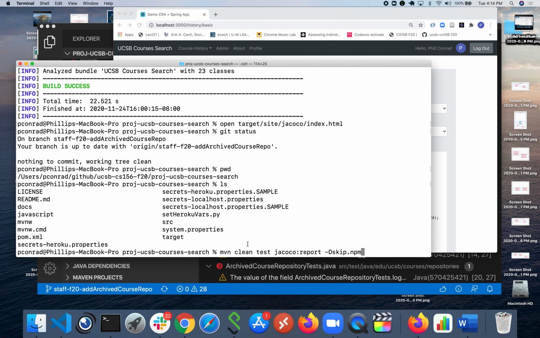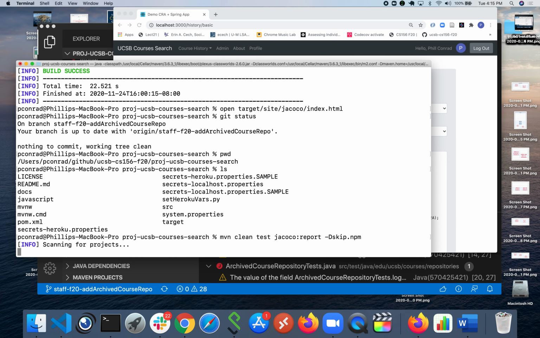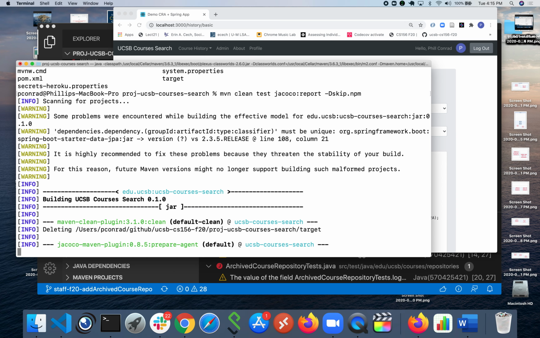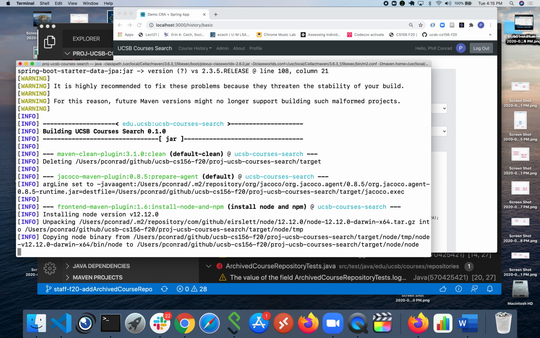Maven clean says we want to start from scratch. We're going to do a complete recompile of the application. We're going to run all the test cases. We're going to do a test case coverage report. And since we're focused on the back end, we can skip all the front end processing and it will go a lot faster. So I'll first run this and just let this cook for a minute.